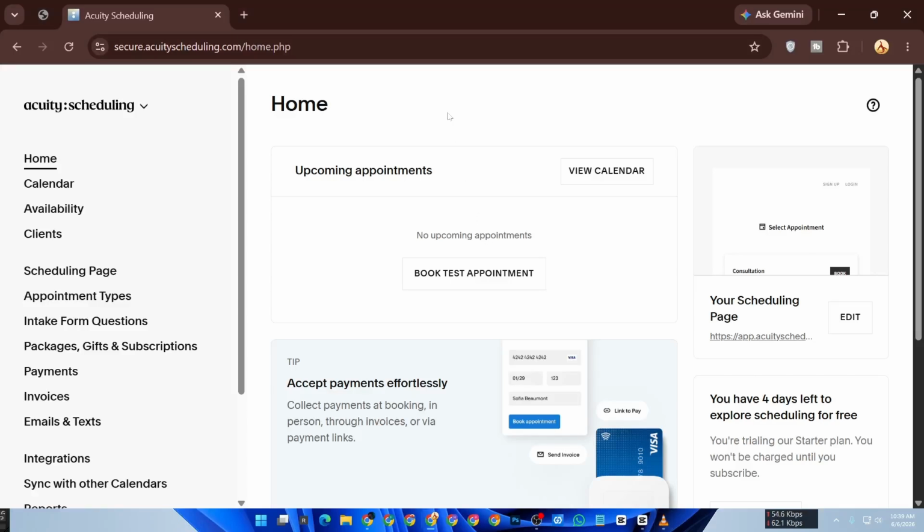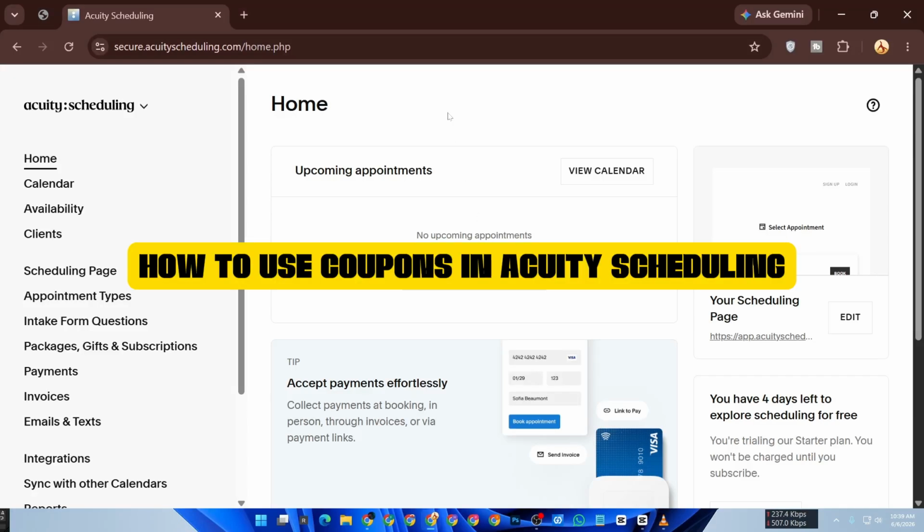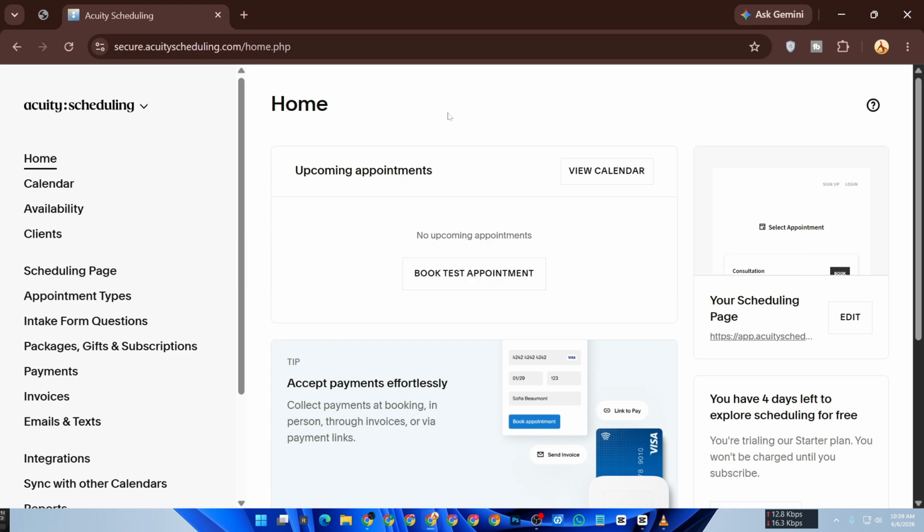In today's video, I'll show you how to use coupons in Acuity scheduling step by step. If you want to offer discounts, run promotions, or reward loyal clients, coupons are a great way to encourage more bookings. First, log into your Acuity scheduling account and go to your dashboard.